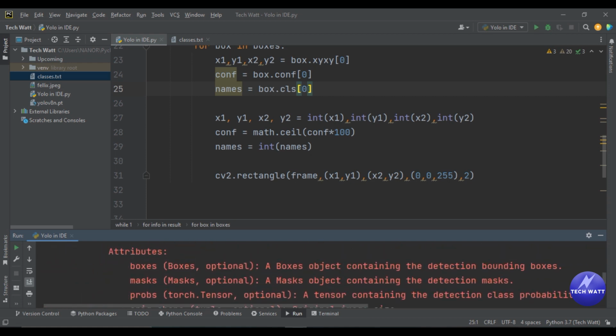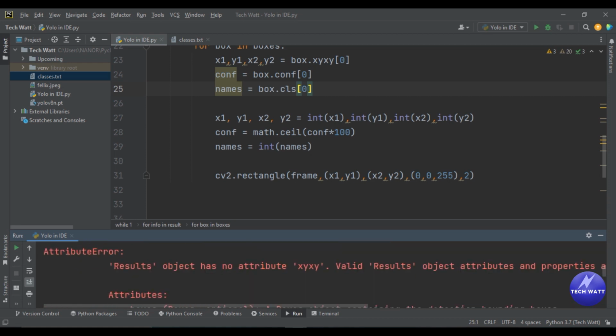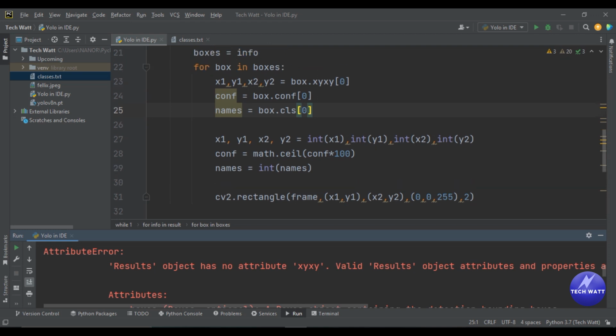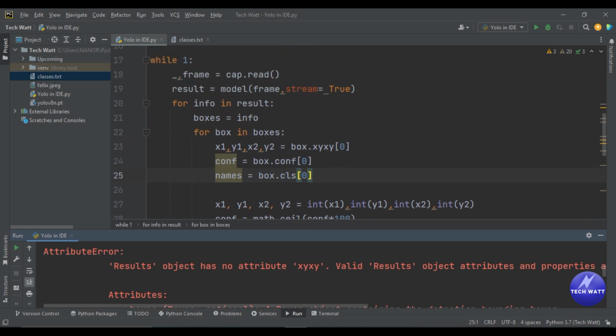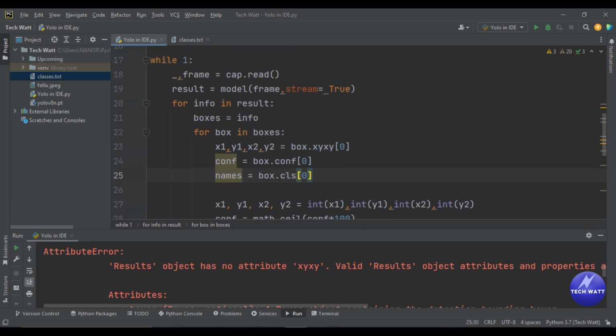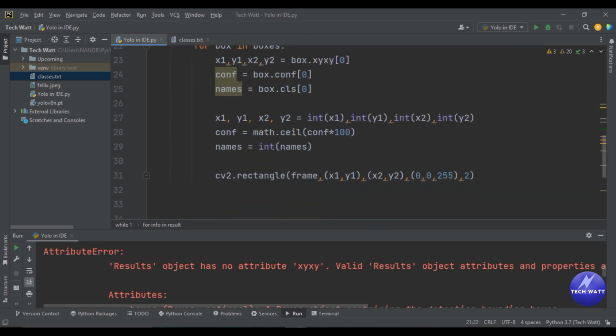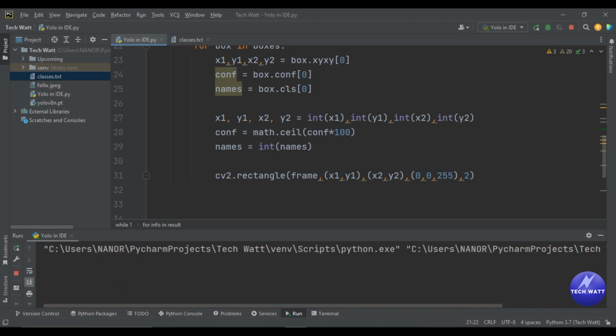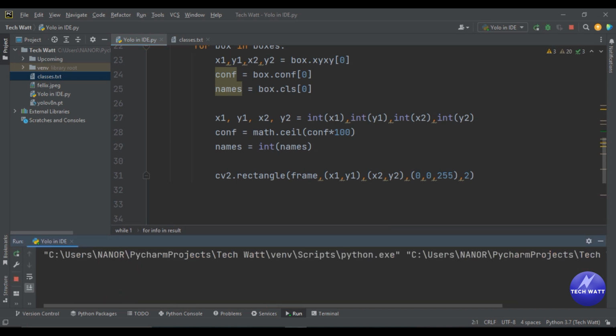Okay, so we are getting some errors. It said object has no attribute xy. So let's check. Okay, so the problem is that from here we should write info.boxes and not just info there. So you should put info.boxes so that you can get your information. Let's run this, and I hope it's going to work this time.